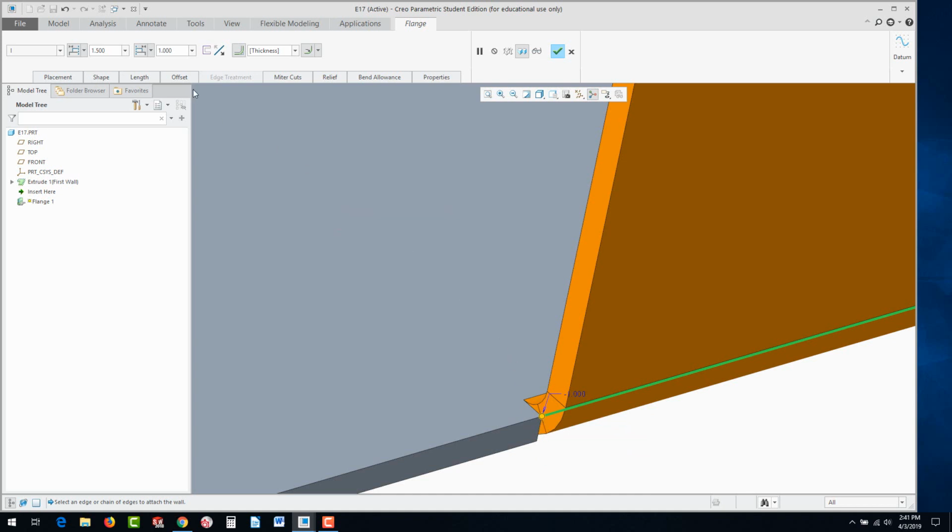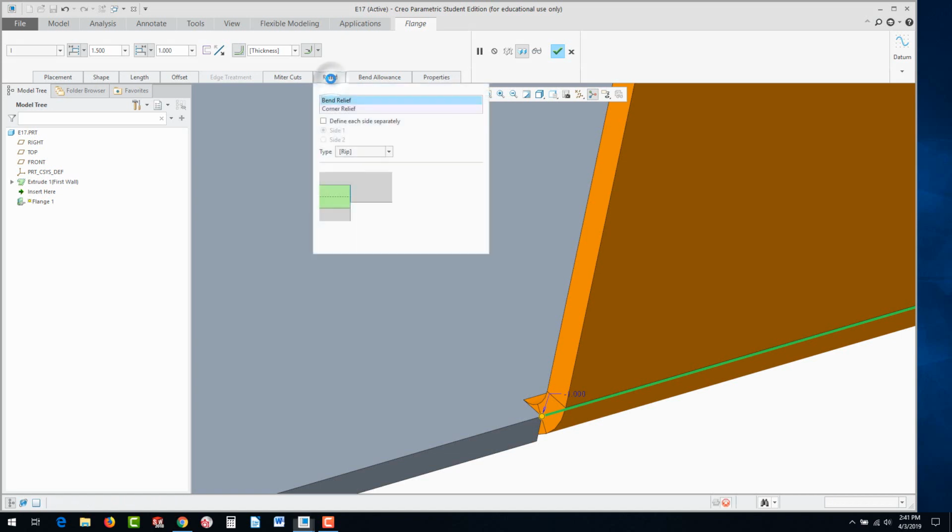What we're going to do is we're going to change that. You'll see you have the relief right here, and you can see it's set to rip. And you have both bend relief and corner relief. So if we had a corner, we could change it different from the bend relief. But let's keep it on bend relief. And I'm going to hit the little arrow to the right. And you'll see you have stretch bend. And this is a pretty marvelous little tool.